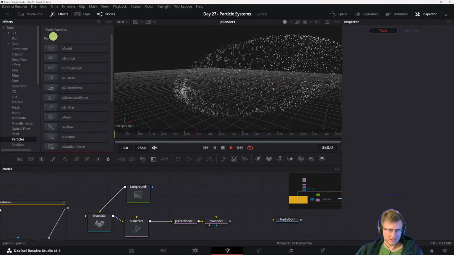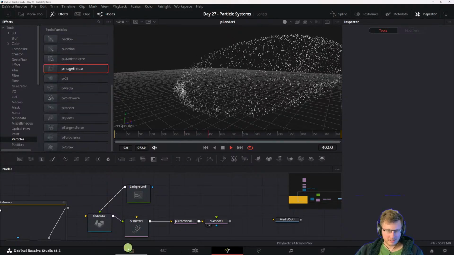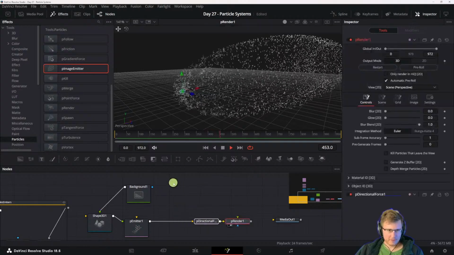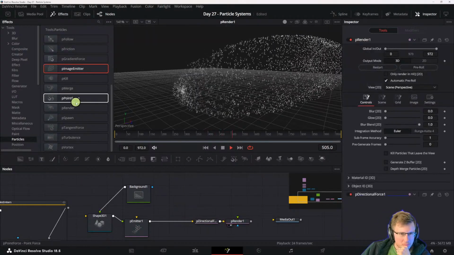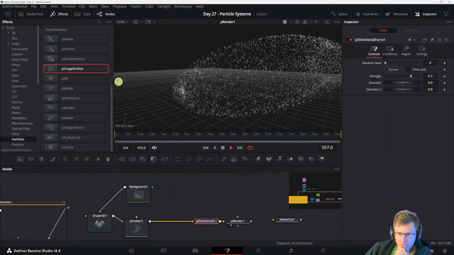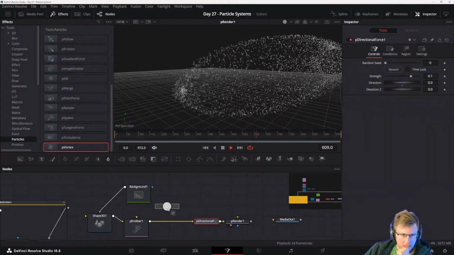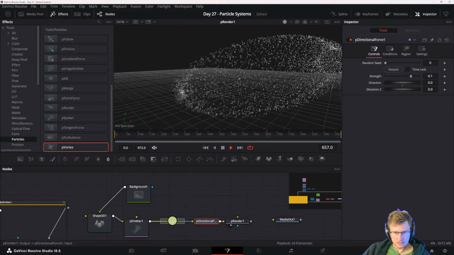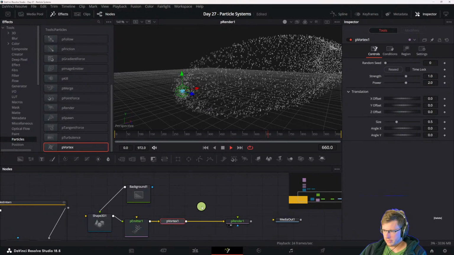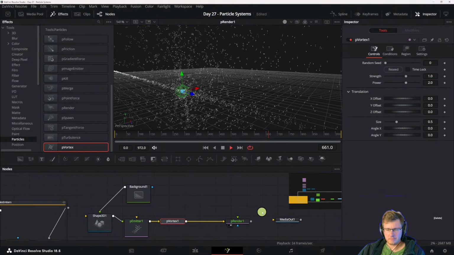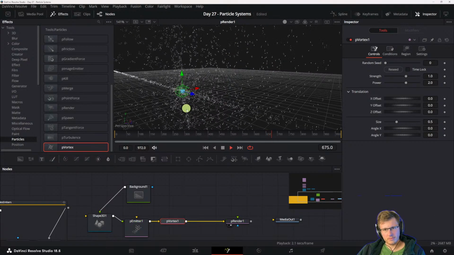So we got a whole bunch of different particle effects that we can combine here. Let's throw one of them on. What should we do? Point force, directional force. Let's do vortex. Vortex, and let's remove this one. Ooh.